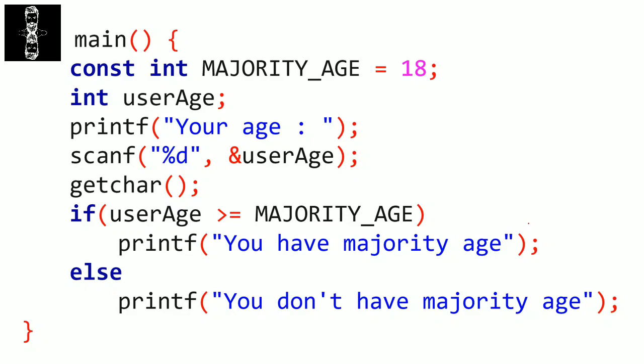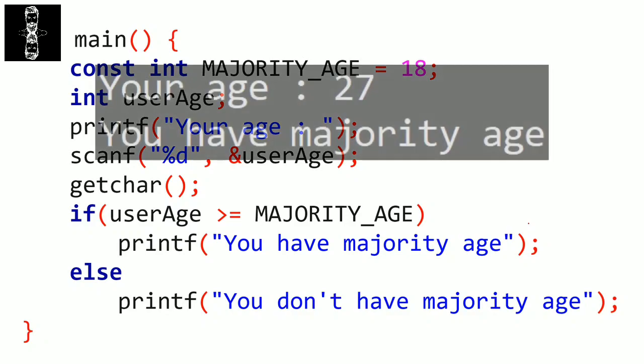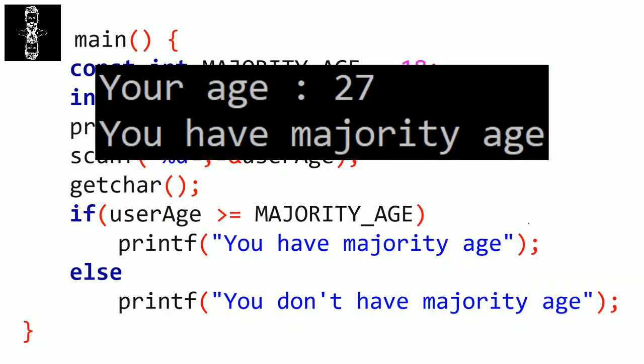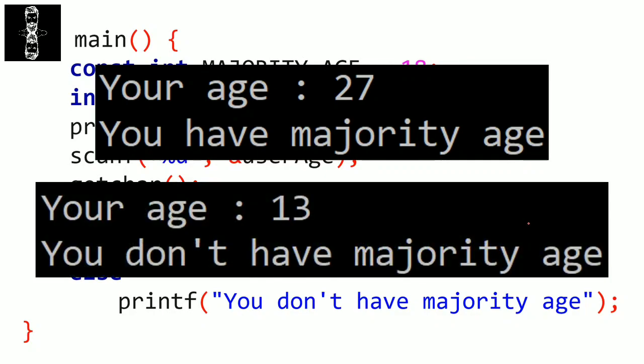And if we compile and we give a number, for example 27, here the condition is true, so we have the majority age. And if we choose a number, for example 13, the program executes the instructions of else statement and we get you don't have the majority age. And obviously you can avoid curly brackets in both because we have only one instruction in each statement.